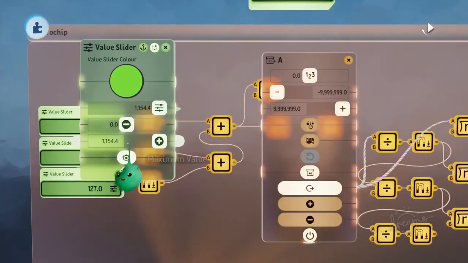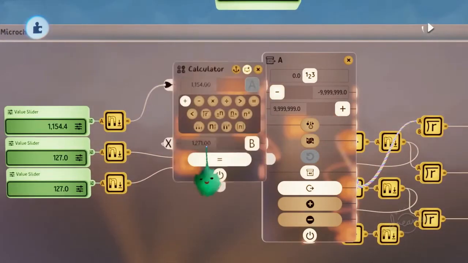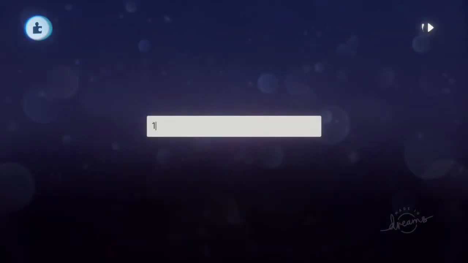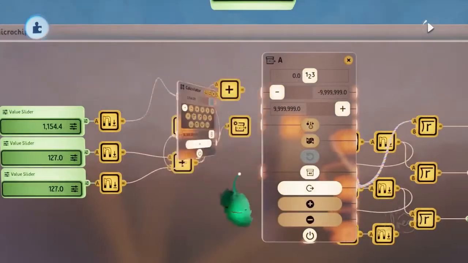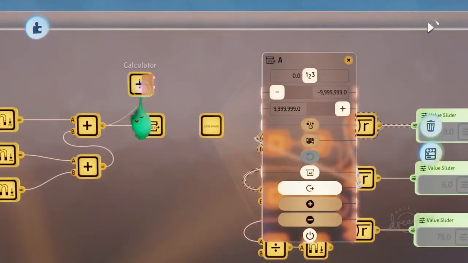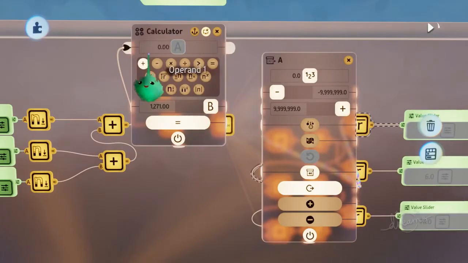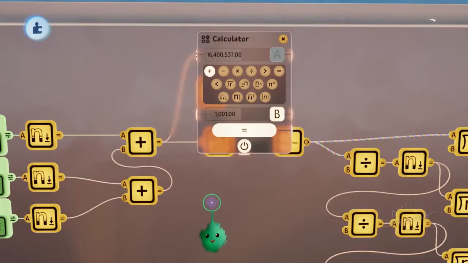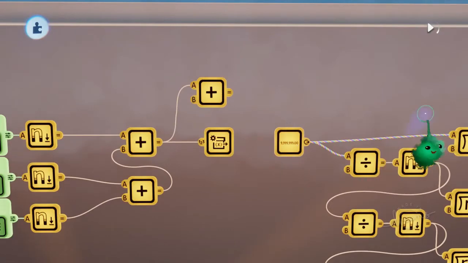To 1000, which means this is 1001. And these are as well. And that gets us up to 16 million. So we're trying to save something over 16 million, which is too big to save into a variable because it has this limit.